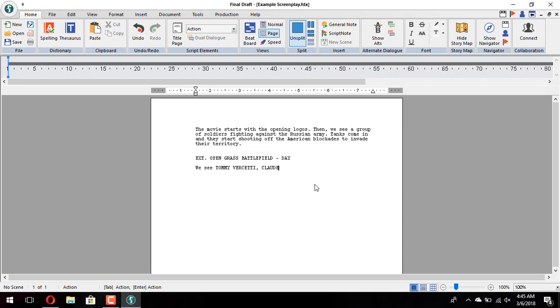It's always important to capitalize the names of the characters when you're writing the action, because every movie script does that. It indicates the characters and sets how the scene is supposed to go and what the characters are doing in the scene. That's why, if you ever read screenplays, the characters' names are all in caps. So we see Tommy Vercetti, Claude, and Nico Bellic.